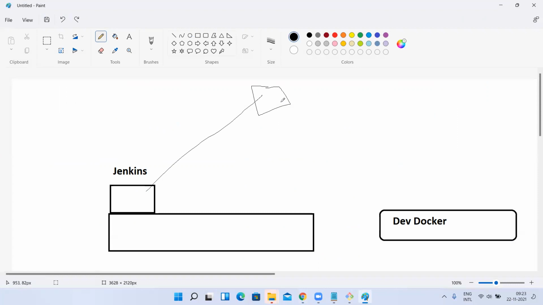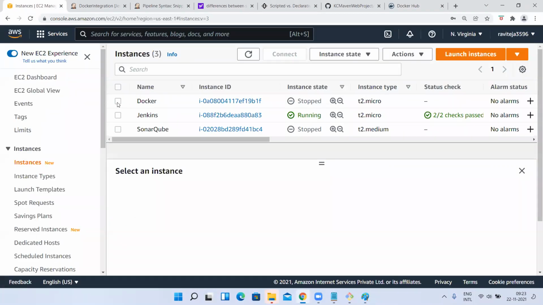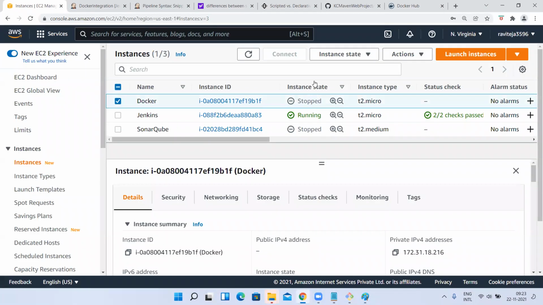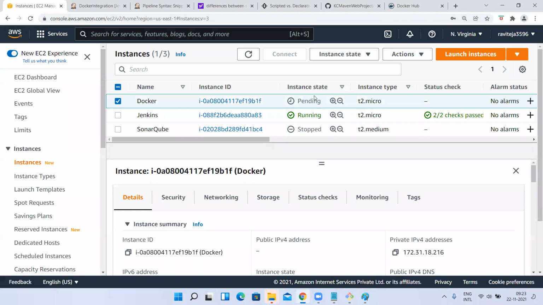Now what should I do? I want to connect from my Jenkins to this host, pull the image and create a container. Yes or no? Yes, sir. Okay. You join back. I'll show you how to connect to this Docker host. I already created one more instance where Docker is installed. I'll just start it. You join back. In the next session, we'll discuss connecting to the Docker host and then creating containers.